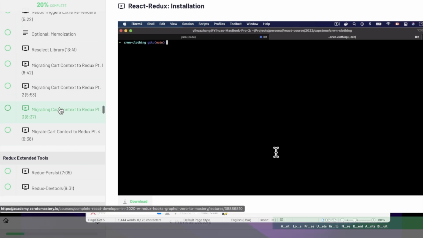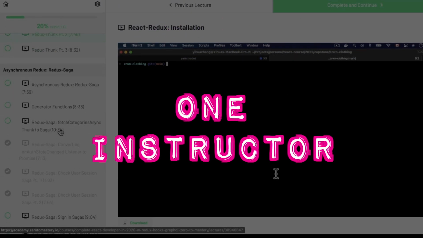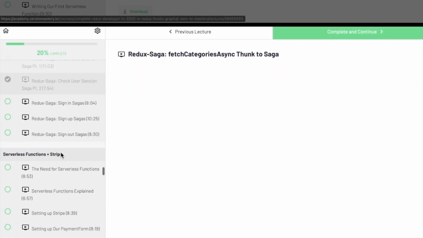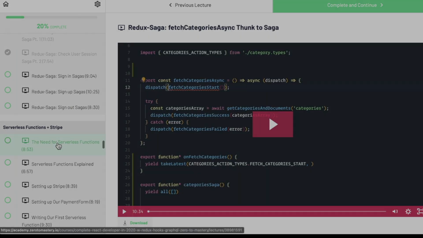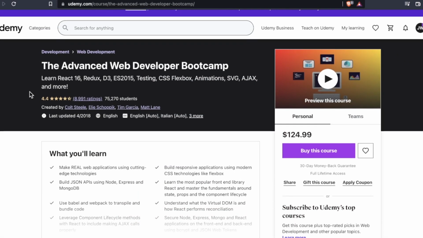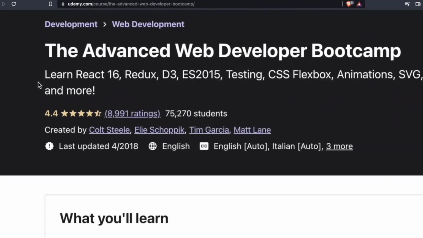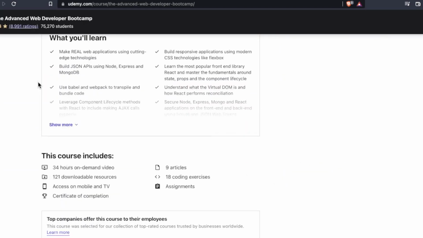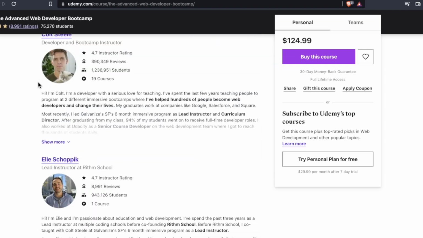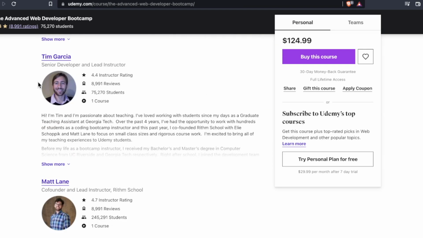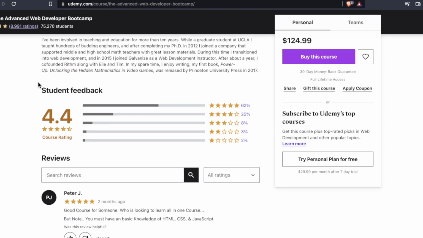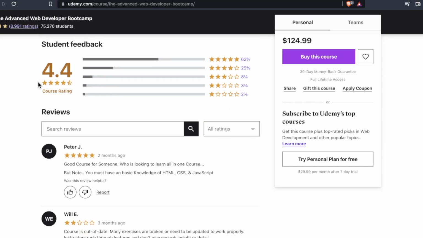First, the two-instructor approach, while novel, threw me off. I've seen this approach once before in a Colt Steele course. Some of you may remember his Advanced Web Developer Bootcamp from a few years ago. A lot of us had high hopes for that course, but for many, its biggest downfall was the multiple instructors with multiple teaching styles, and that really just threw off the entire course consistency.